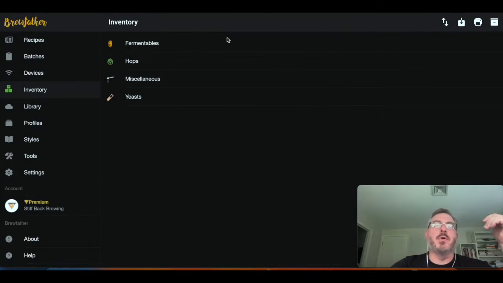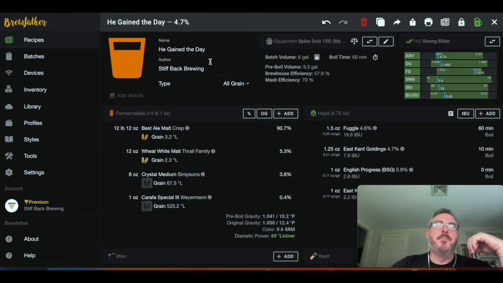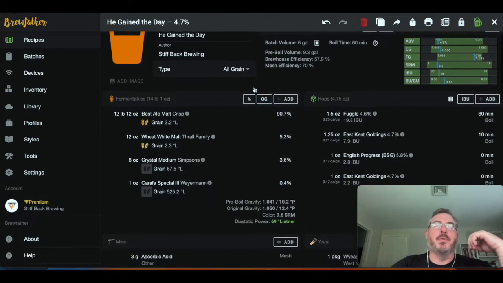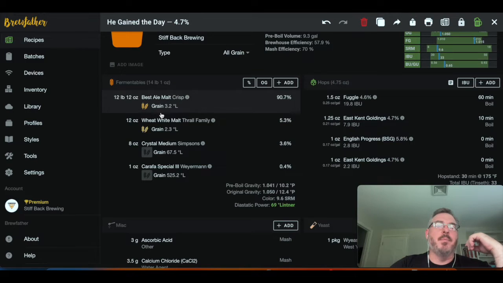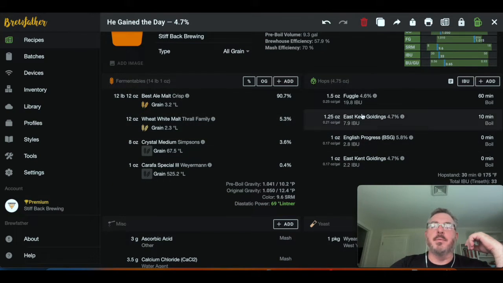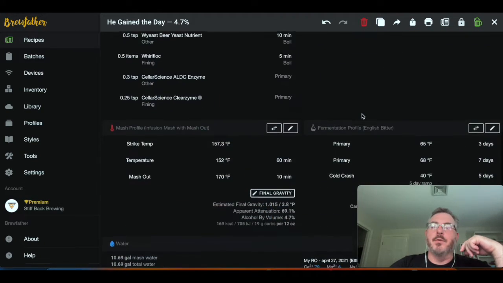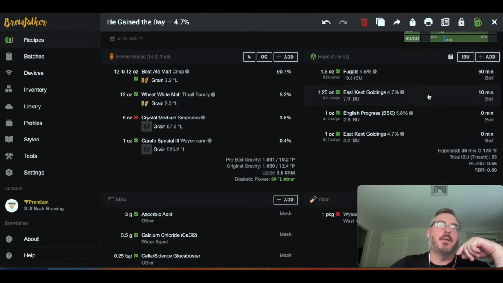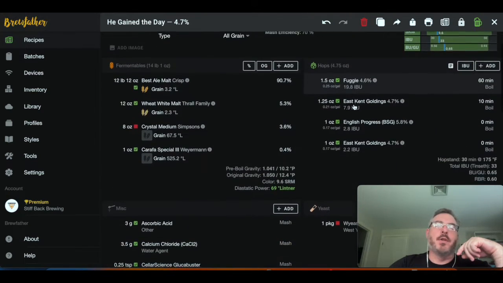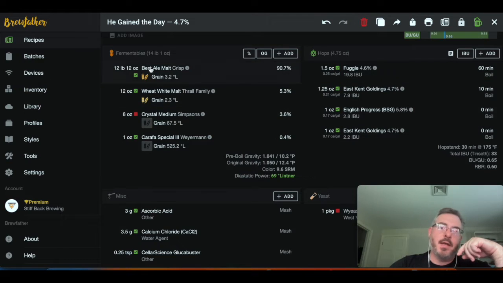But if I jump over into the recipes, I already have it pulled up here. So this was a beer I brewed recently. And as you can see here, I have all my malts listed out, I have my hops listed out, everything else. One of the cool features of Brewfather is if I scroll down here and go to this show stock, I can toggle that, and Brewfather will update and show everything that I have in my inventory.